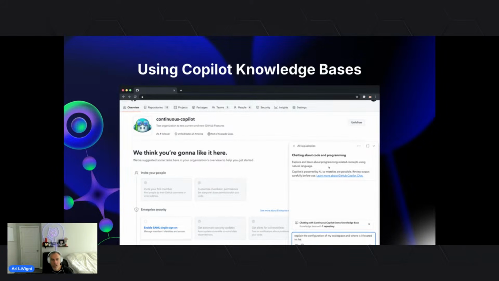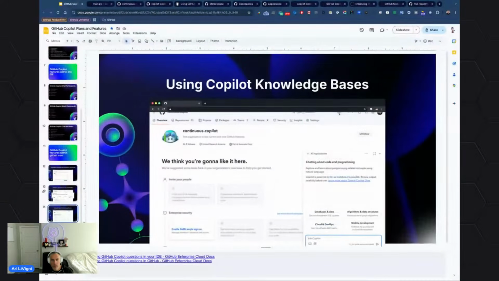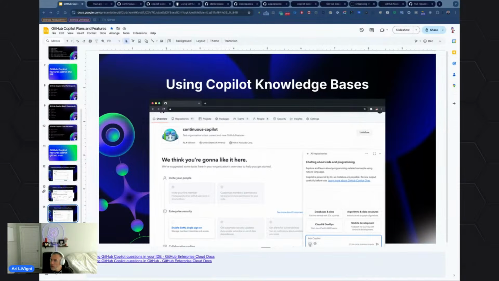Kind of asking the same question down below in the animation here. And I will provide you with some documentation too. Copy, yeah, there we go. I'm going to put some docs here on using Copilot knowledge bases, asking questions within the IDE, as well as asking in github.com.